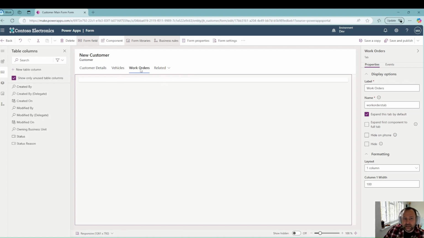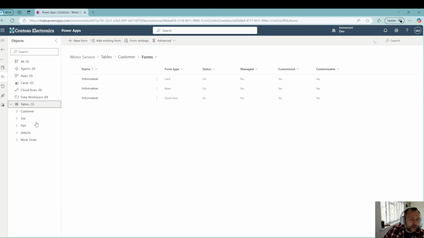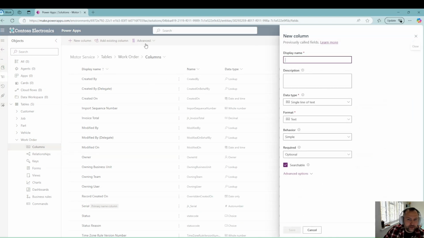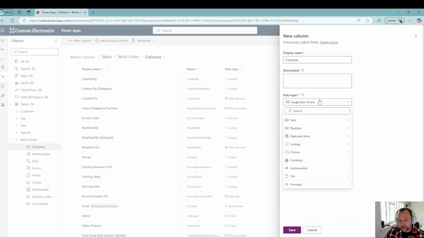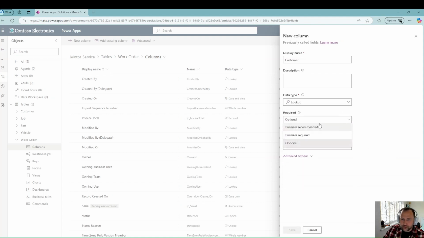So we need to go to the work order entity or table and relate it to the customer. So let's do that. So we'll go to the work order table, we'll go to columns, we can add a new column and we'll call this customer. It's already related to the vehicle. So in data terms, we're creating a circular reference, which isn't ideal for things like Power BI, but we can handle that later down the line. Lookup, and we're going to go for required, and it's going to be customer.